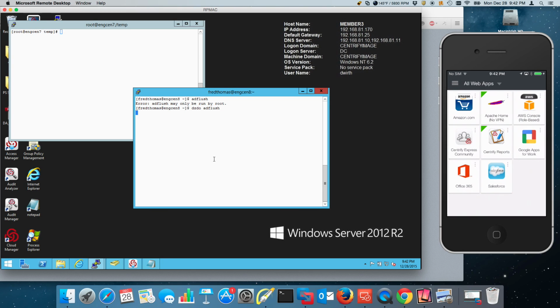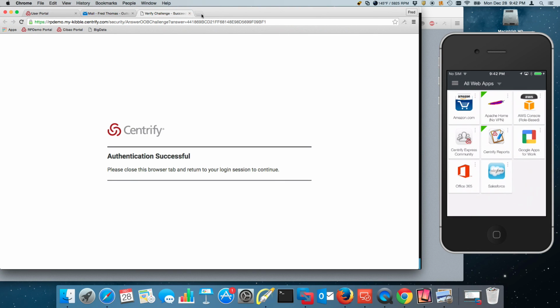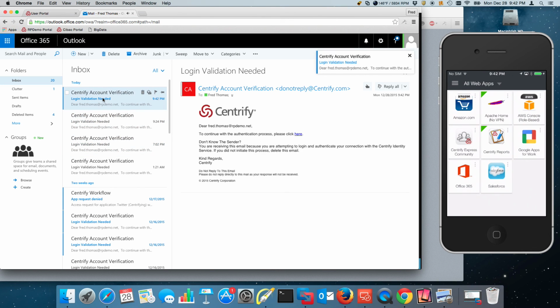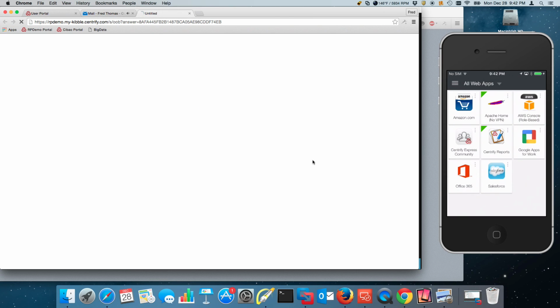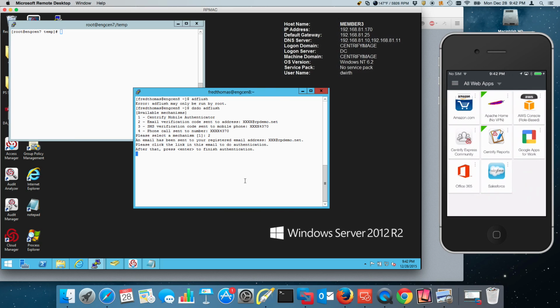In here, I can have a different factor delivered to me. For example, I can pick an email. If I pick 2, I can go to Fred Thomas's email. He happens to be an Office 365 user. So my expectation here is, notice that I got an email, and I can click on here. This is going to submit the approval through RESTful APIs. So now it's been successful. I can go back to my session here and press enter. And notice that the AD-flush command ran successfully.